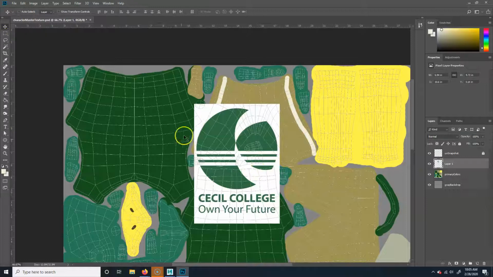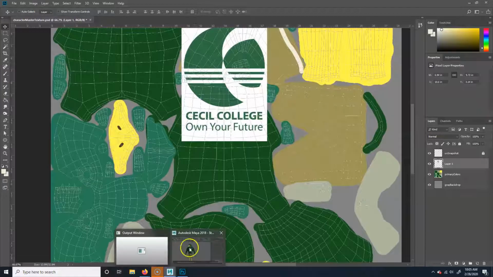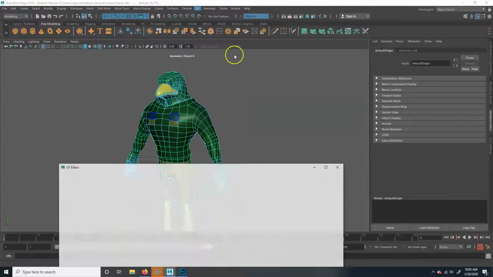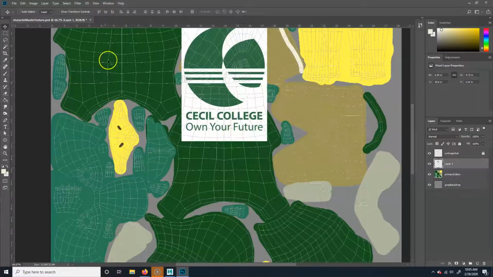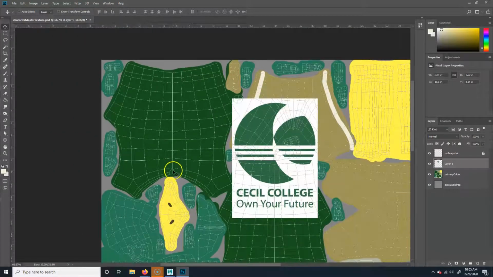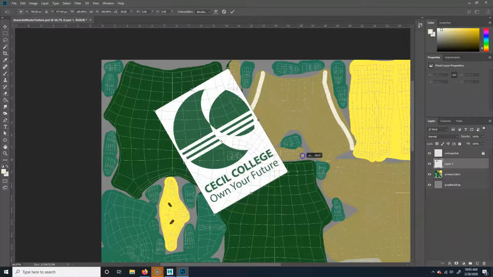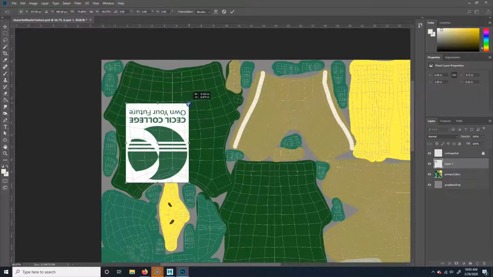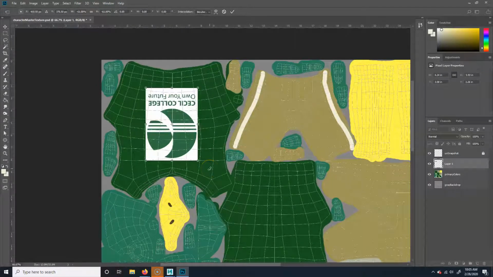So I'll hit V for the select, and I'm not sure which side is the front of his shirt. So I'm going to click on him, go to face, just select something in there, and see which one that is. Okay, so this is the front and this is the back. Okay, let's go back here. So this is the top of it, so this actually has to get rotated. So I'm going to hit Control T and hold Shift as I rotate it, and then I'll just scale this down to something like that, right?